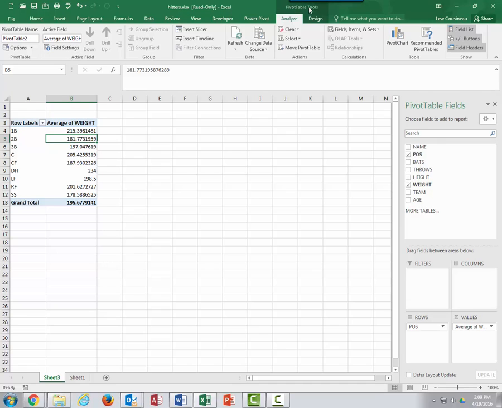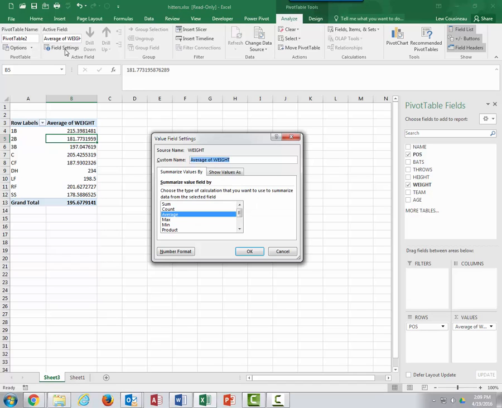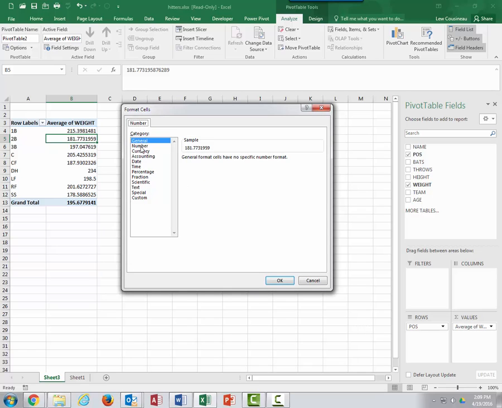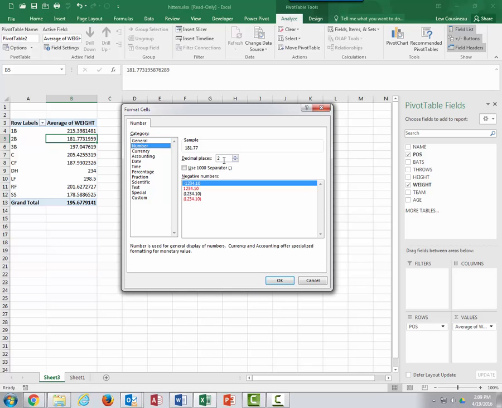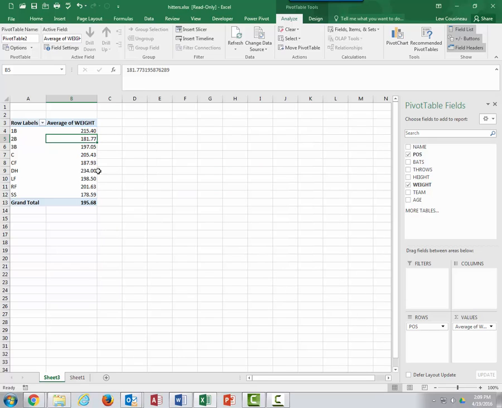The other place I could have done that is here. We now have a couple of pivot table ribbons, Analyze and Design. Here is that same field settings where I clicked on average. The other thing I can do in that same box is change the number format. So I'll hit number format, and I'll change this to 2 decimal places instead of all that it's showing. Hit OK, and now there's the average weight by position.